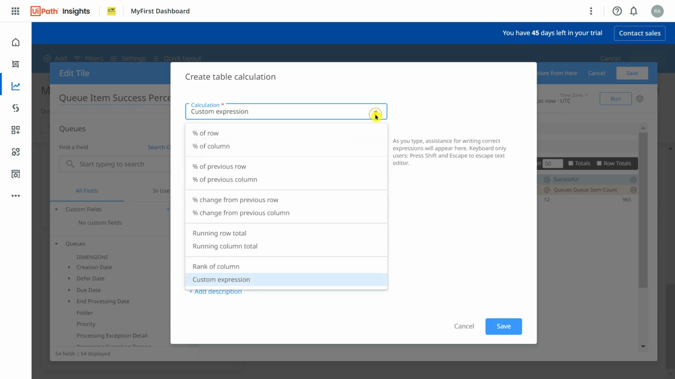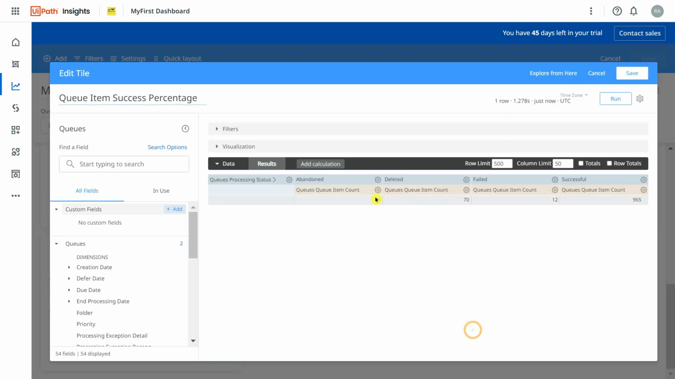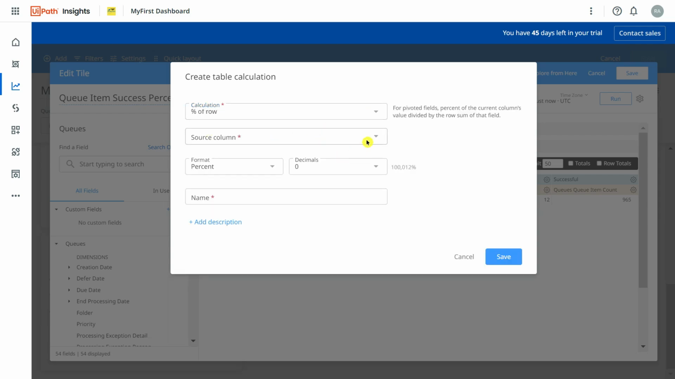Now here in the table calculation, what you need is the percentage of rows. So for example, these are the rows, right? 5. So you need the percentage for these values, which is a row. So once again, add table calculation, and here I'll be selecting percentage of row. Clear? And then it will ask you, what is your source column? Your source column is queue item count. So I'm going to select this. It is automatically going to appear. I'm going to select that.